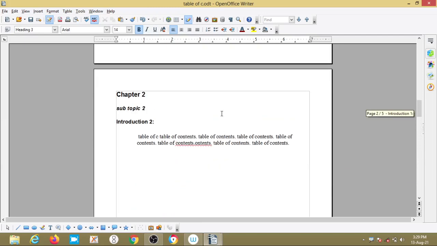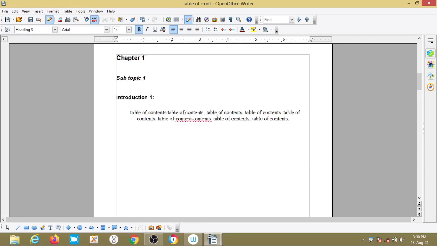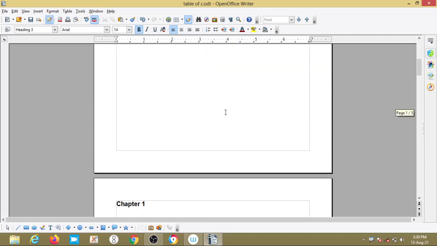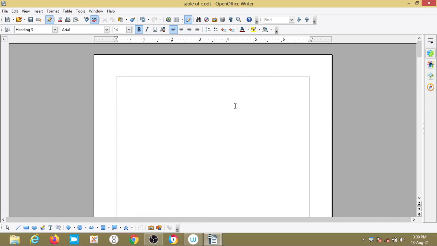Okay, so completed. Okay, so here I finished all the topics, chapter name, subtopic and introduction part. Then what should I do? Here the first blank page is there, no?